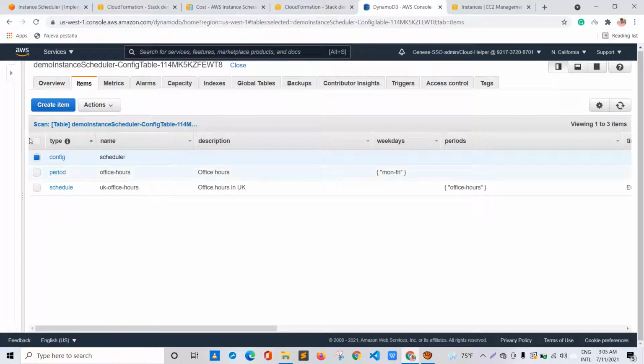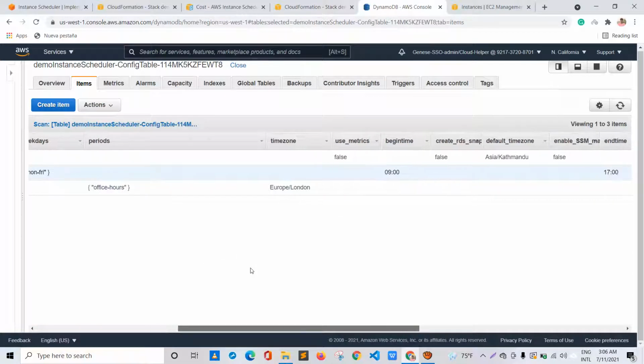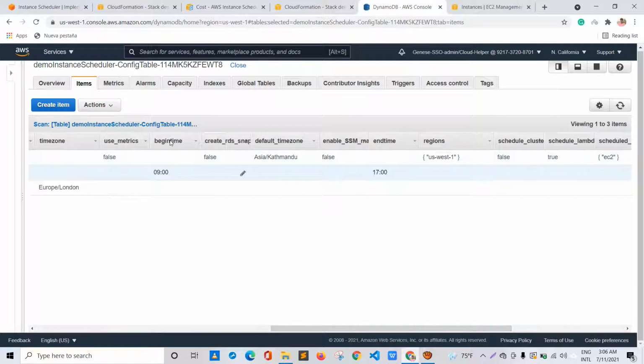Another important one is the period item. The period item contains a name, and another one is description. The description can be anything, and the most important one is the weekdays, or we can say the period that we can define. In the weekdays we can define Monday to Friday or Saturday to Sunday, anything. So that one is the important one. And another one is the begin time and the end time. The begin time specifies the time when the EC2 instance or RDS instance should start, and the end time specifies the time when our EC2 and RDS instances should end.